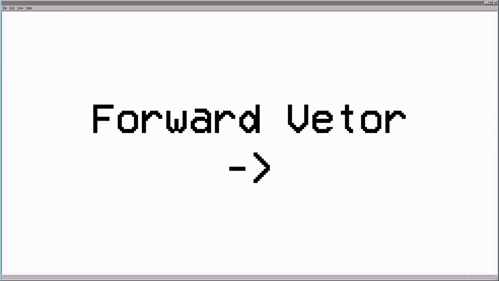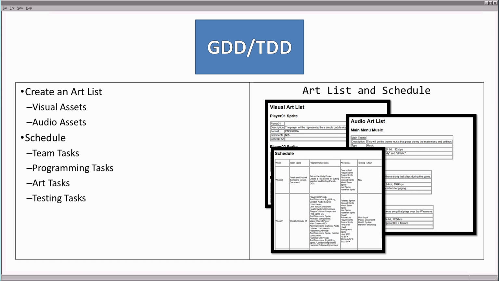Now, let's look ahead with our forward vector. We're going to discuss how what was presented relates to this course's assignments. Include in your game design document wiki an art list that contains both visual and audio assets with their details. Along with that, make sure to include a schedule which notes the team tasks, programming tasks, art tasks, and testing tasks. Make sure to also include when those tasks need to be completed.